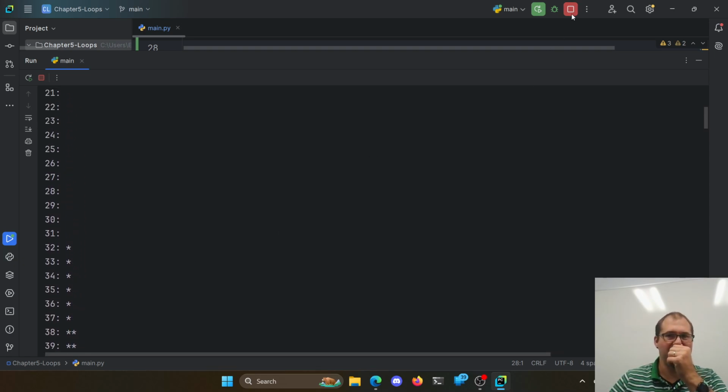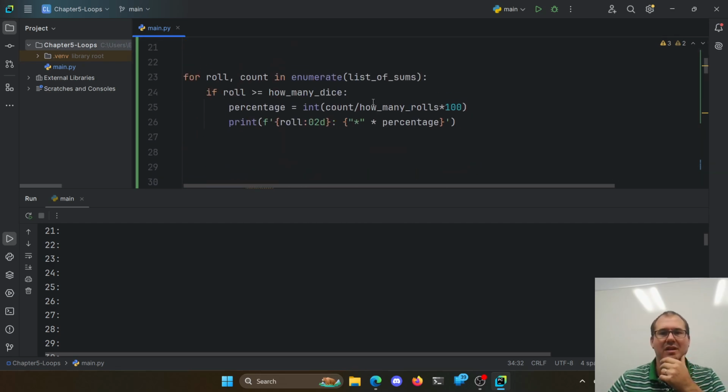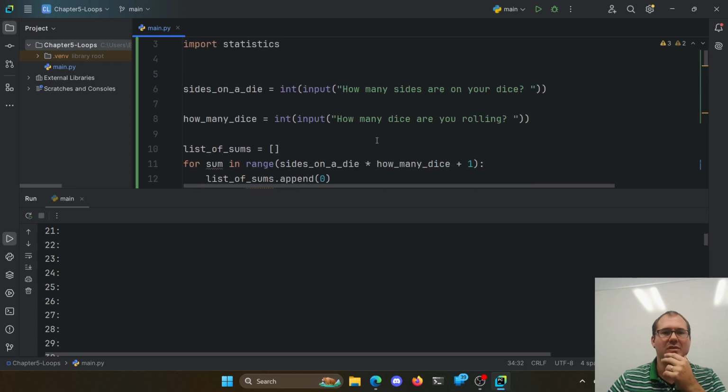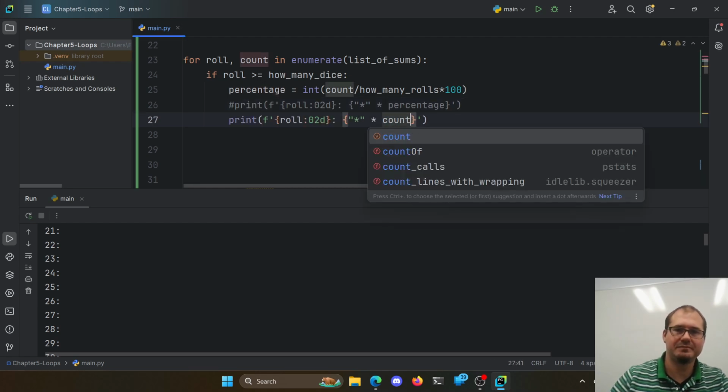If you do one star for each count, it gets a little bit funny as you start doing higher numbers. I guess we could do that. So take out the percentage, just do the star times the count. Instead of the percentage, should we just do that times the count? I'll leave this one here. We'll do it as a star times the count.